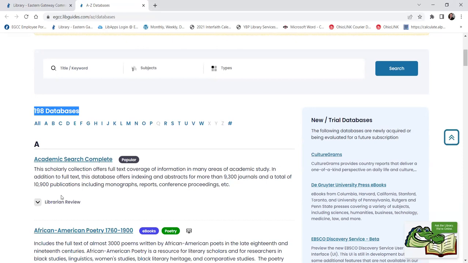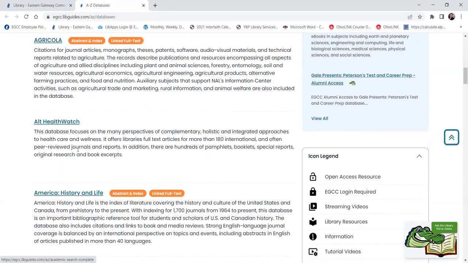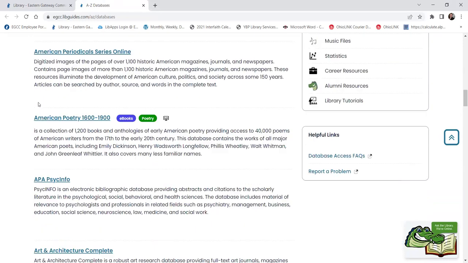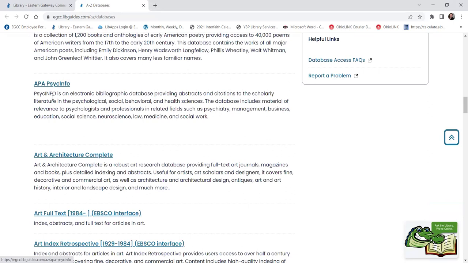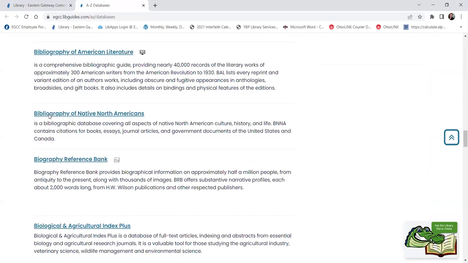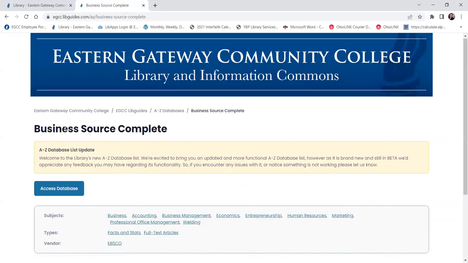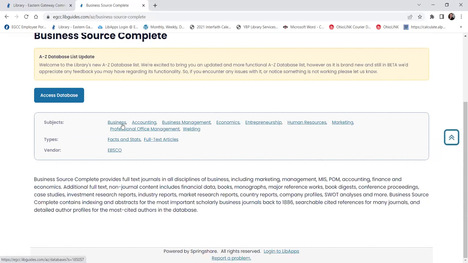So you will be picking databases through here that can be anything from Academic Search Complete, which is an EBSCOhost database, to Alt Health Watch if you decide to choose a paper that is health related. Or, for example, let's go to Business Source Complete, which is another place that might be good for accounting. So let's click on this one, and you'll see what subjects this covers: business, accounting and professional office management, facts and stats, and EBSCO, the vendor.